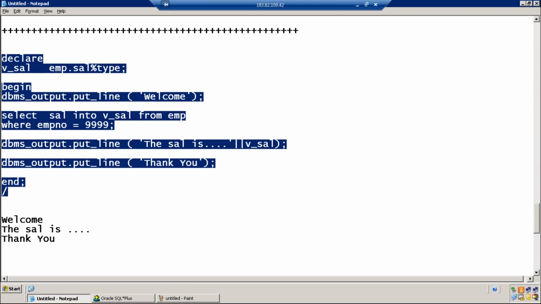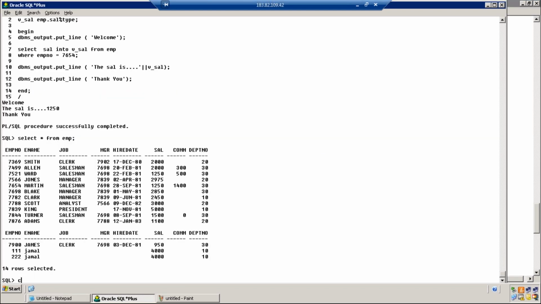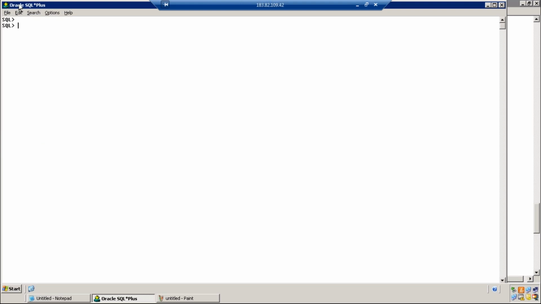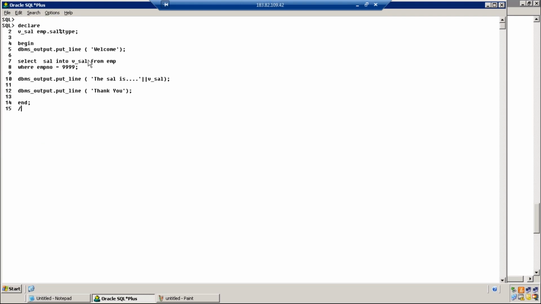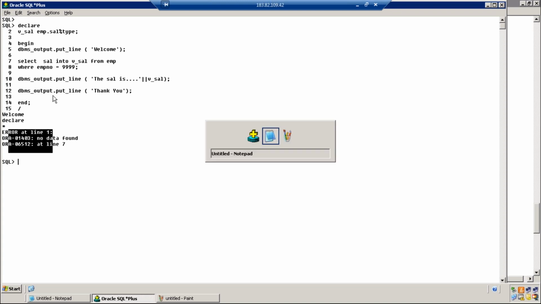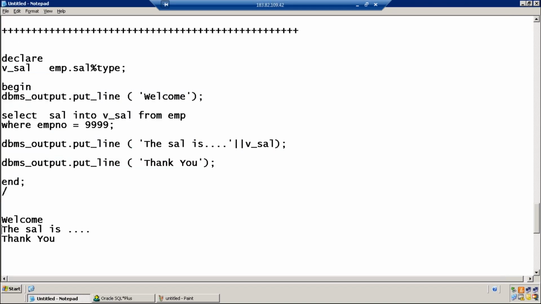Look at the output of the program. Welcome is printed. The salary is not printed. You don't have thank you. You don't have the confirmation message that the PL/SQL process is successful. You got an error. The program has ended with an error. The program has been abnormally terminated. So in the above case, welcome is printed, and then you get an error.